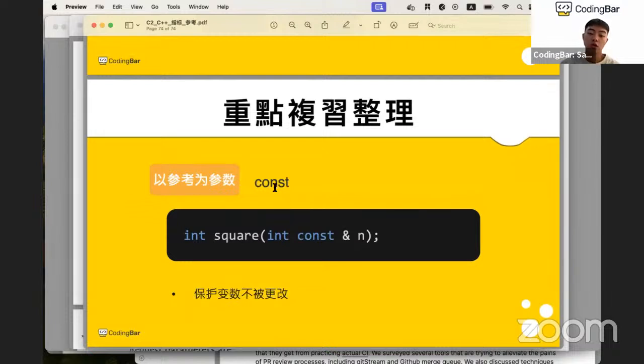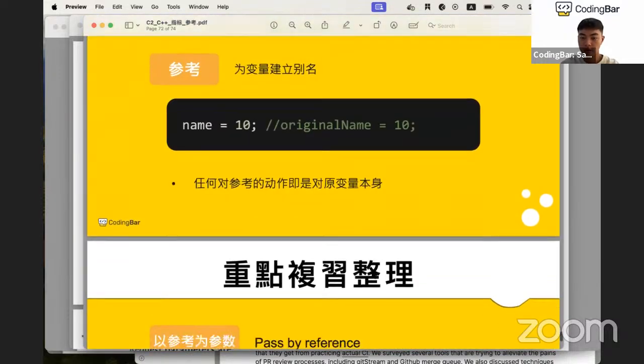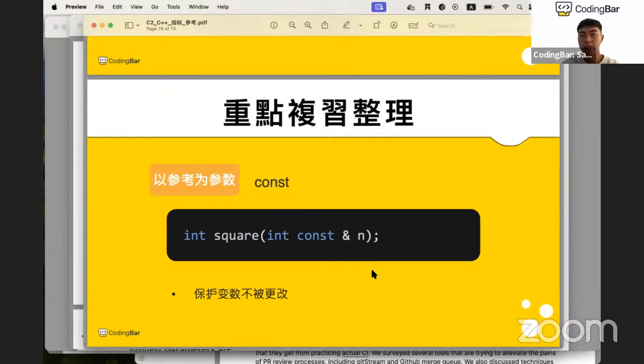Also, it introduces a special keyword called const. This const makes sure that we cannot change the data of the variable. So when the caller is calling our function, it is ensured that the data they are passing in won't be changed. And this is all about pointers and reference.